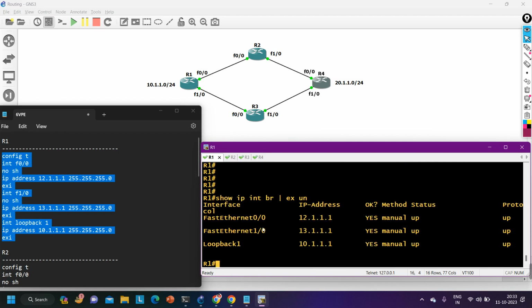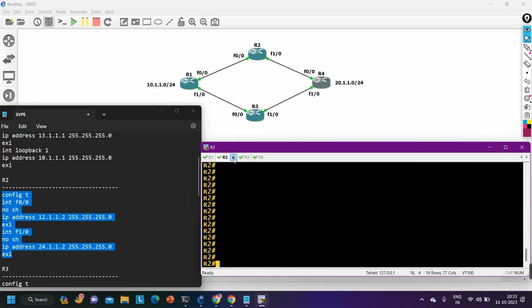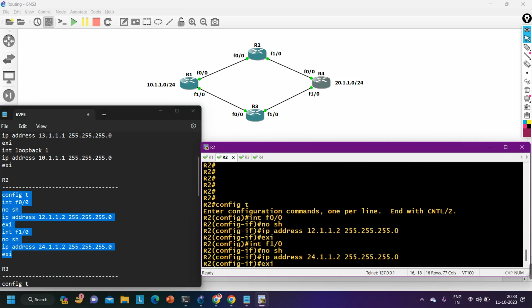Done. So now you can see on FastEthernet 0/0 the IP address is 12.1, on FastEthernet 1/0 the IP address is 13.1, on the loopback 1 interface the IP address is 10.1. Now I am going to copy the IP configuration of router 2 and paste it here in the console of R2. Done.